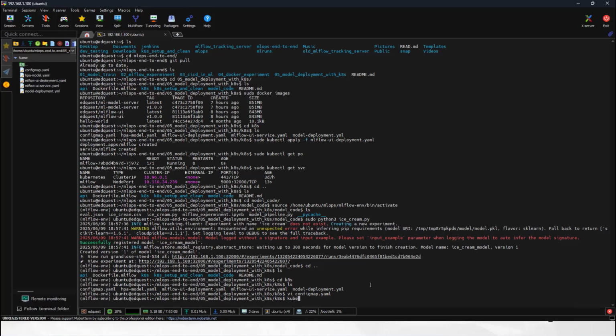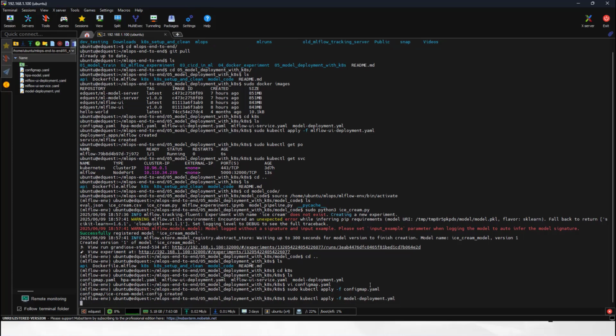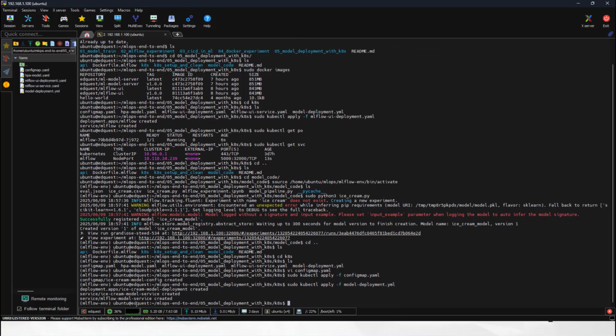So first we will apply this config map, apply -f config map, sudo. Okay, config map is created. Now we will deploy our model. So model deployment.yaml, it will create two services, one for serving, one for the node port accessibility, and the other is for the model deployment. That will create a single pod.